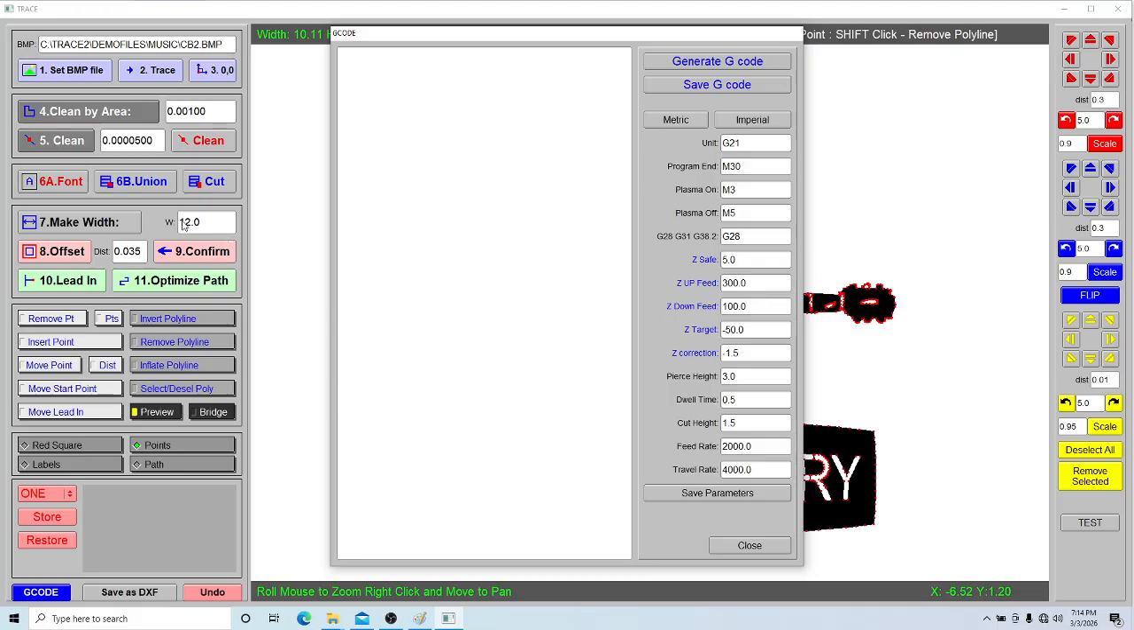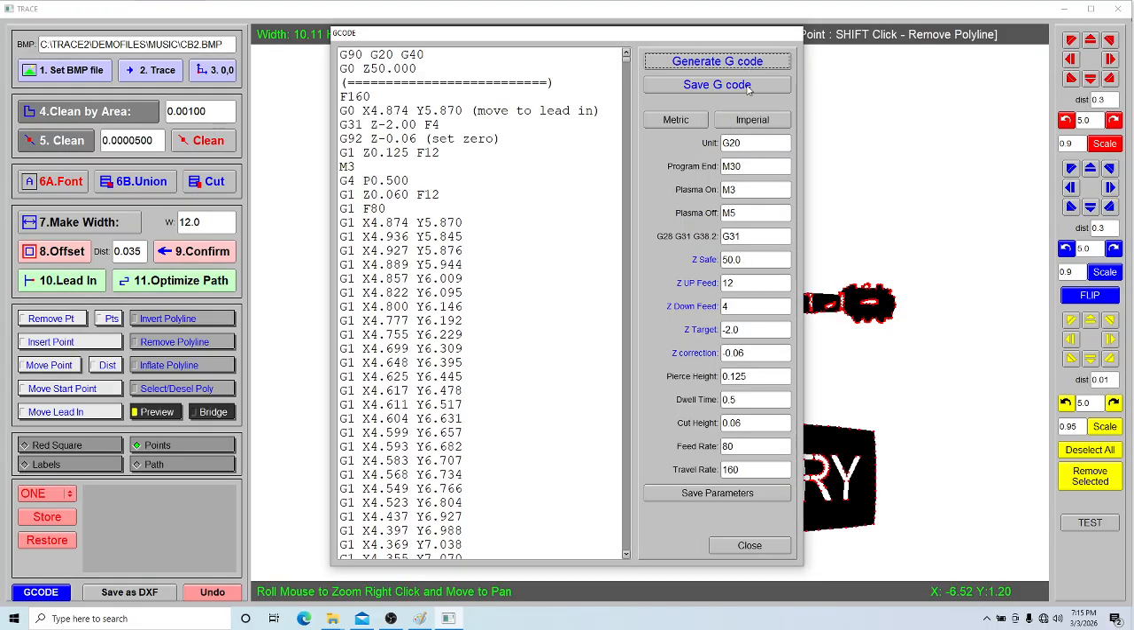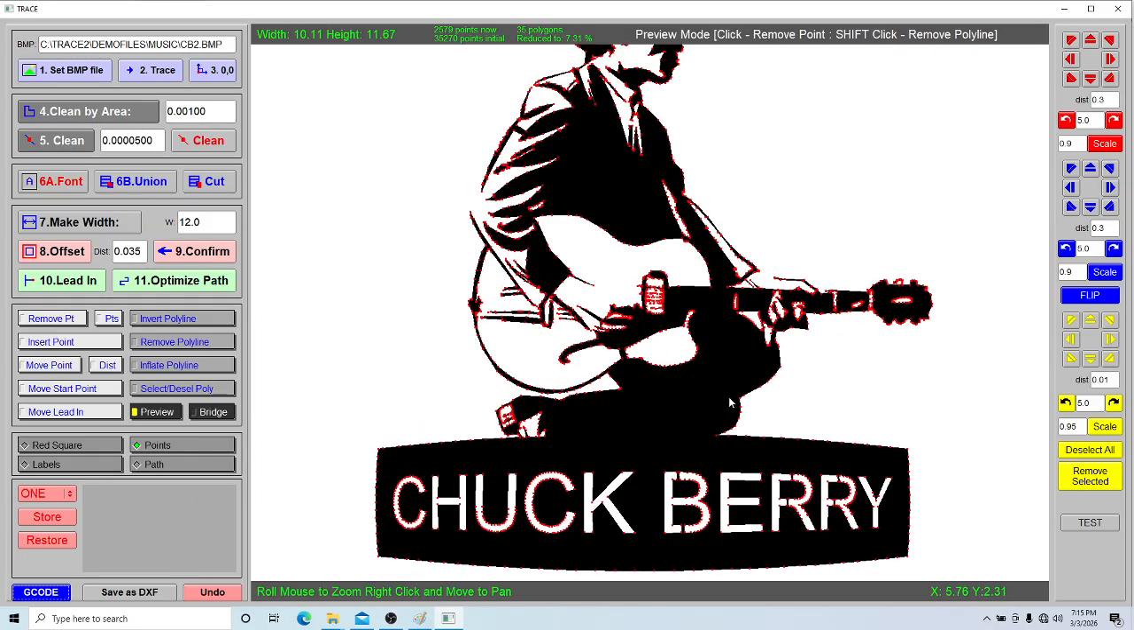Okay, we forgot to set the size here, 12 inch width, and because it's imperial units, I click here imperial, or metric if I did for metric. I explained in previous video what this is. Here you save it and then save parameters for next time, and when you save, generate G code and then save G code. I'm not saving because I'm not cutting, and then close it, and that's it.